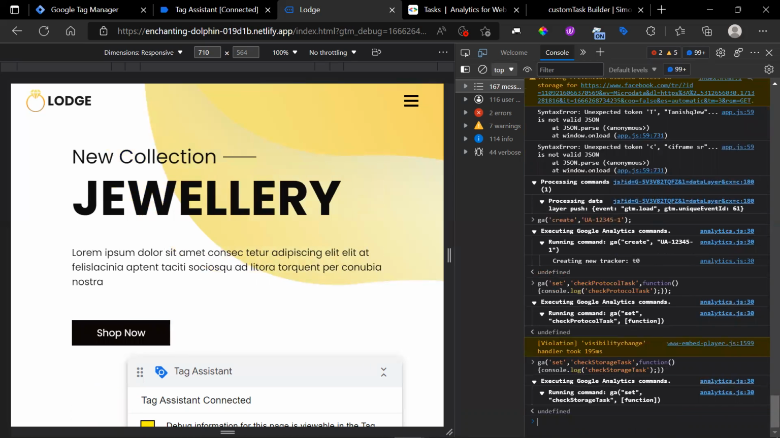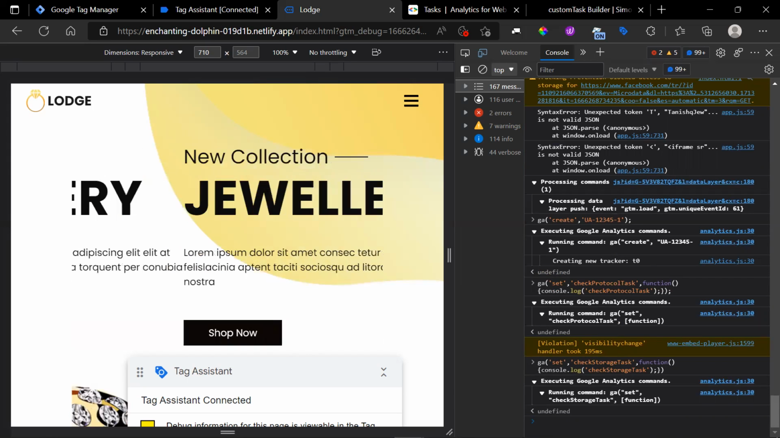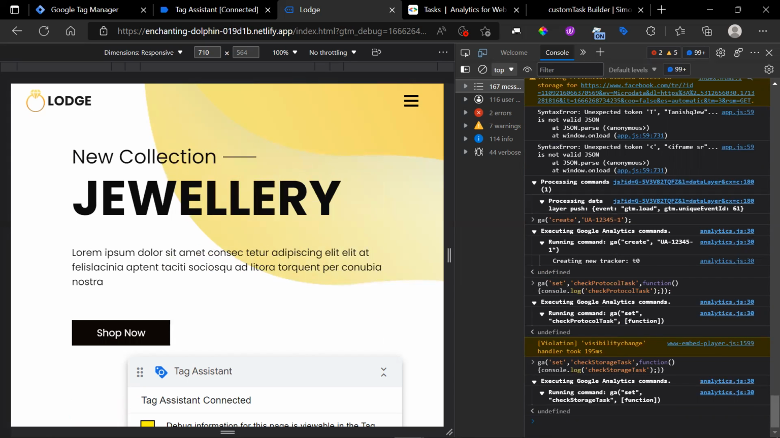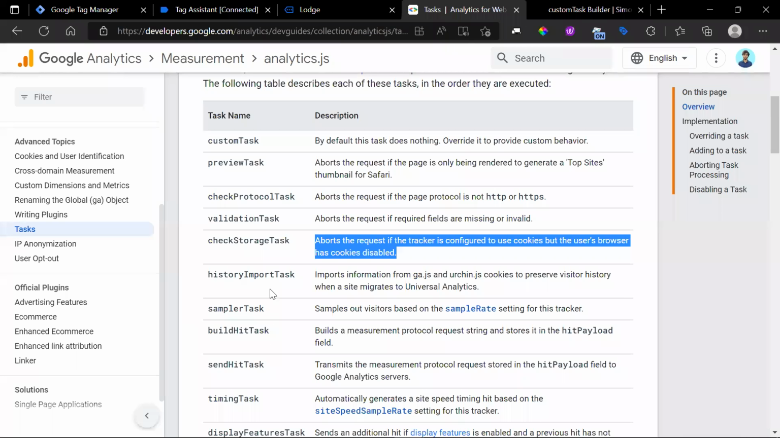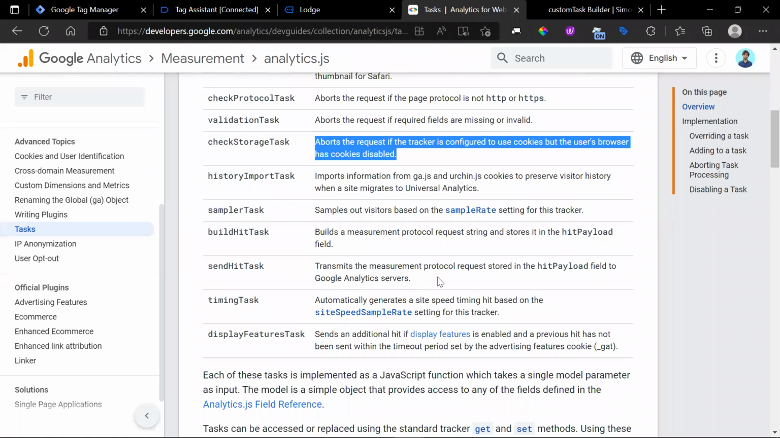So again, the command is executed. I have right now executed two tasks that are now attached to the tracker object, and it will run when I'll be using this website. And also, if I try to add another task here, that will be send hit task. We read about this here. So send hit task transmits the measurement protocol request stored in the hit payload.